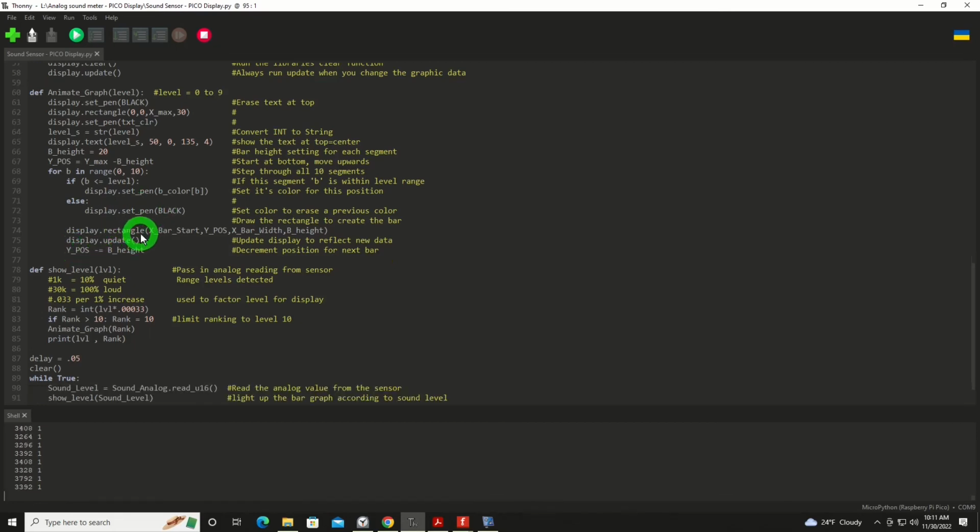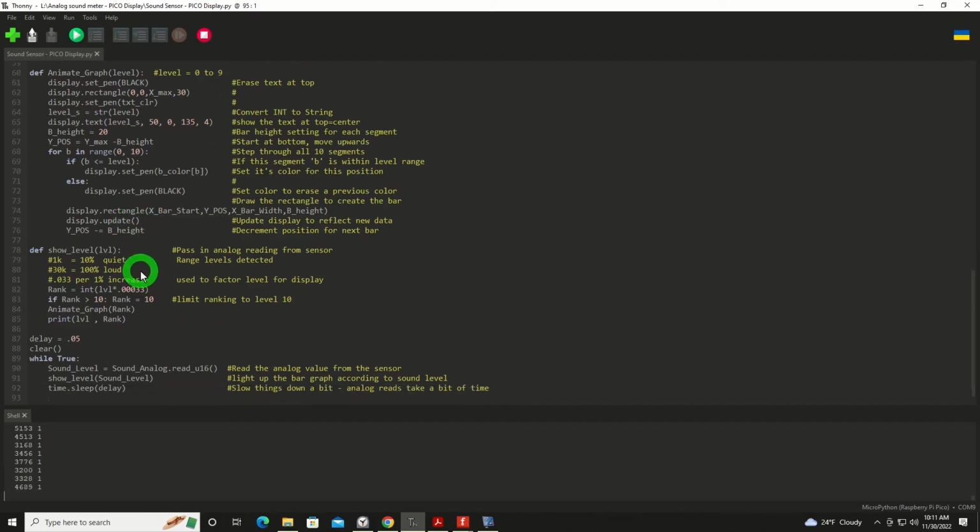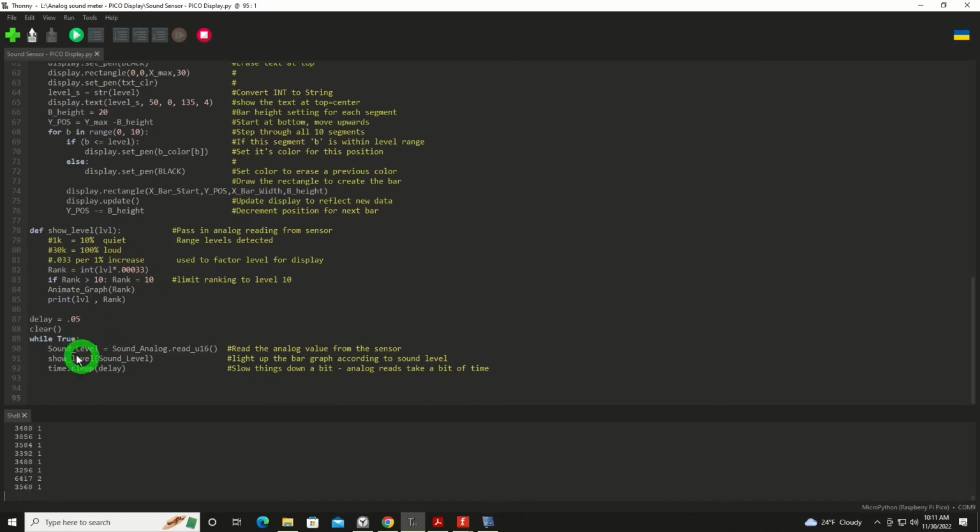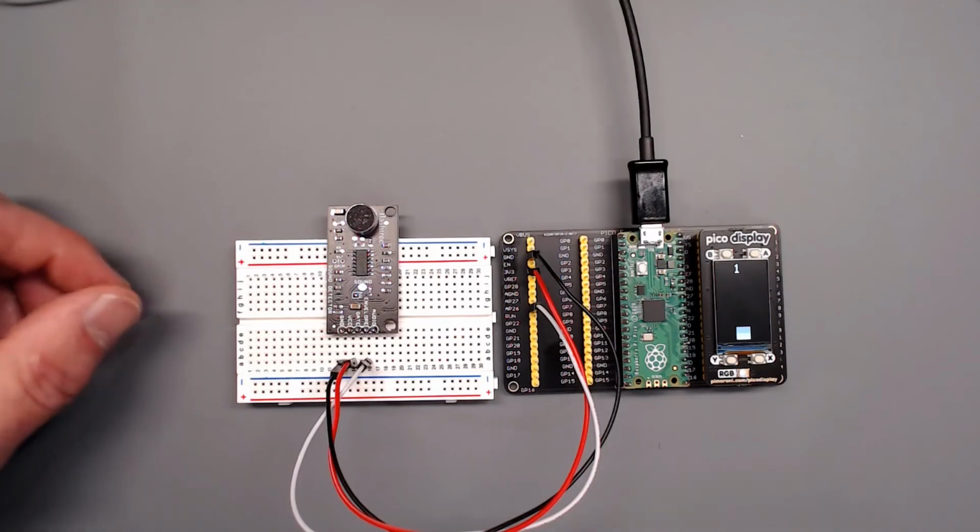We'll display a rectangle at the starting position on X and Y position, the width, and then the height of the little bar segment. We'll do the display update, because otherwise it won't show up. And then we update our Y position for the next segment of that bar display. And then this just repeats over and over again. So we'll go back to the workbench here. I'll demonstrate it one more time.